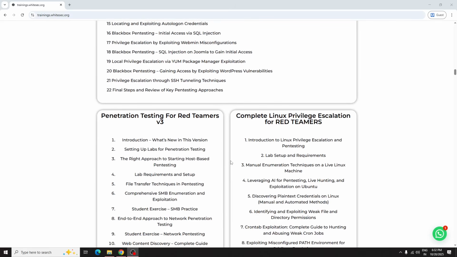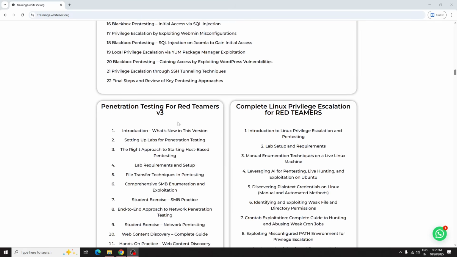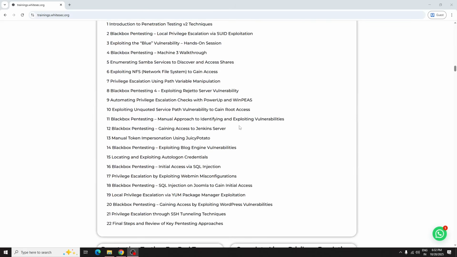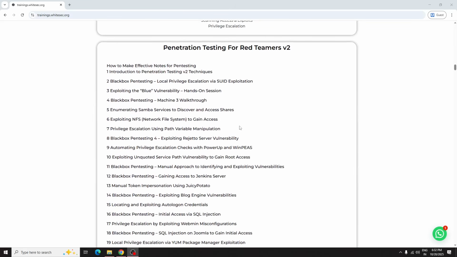Then we covered penetration testing for red teamers. Now these are the latest updates which we added recently. Here, what happened is that mostly students are asking for topics related to OSCP, like Offensive Security.